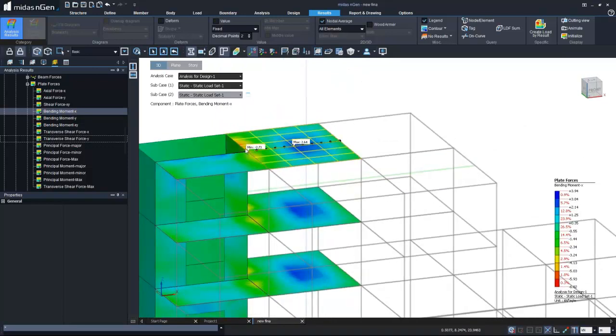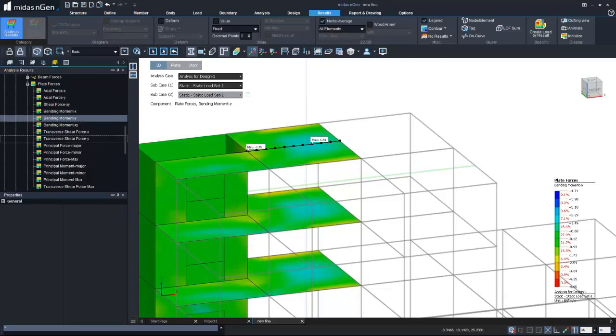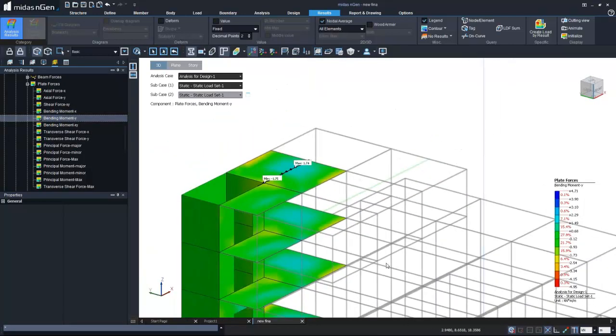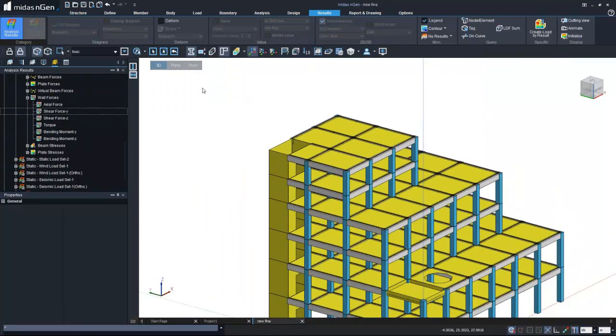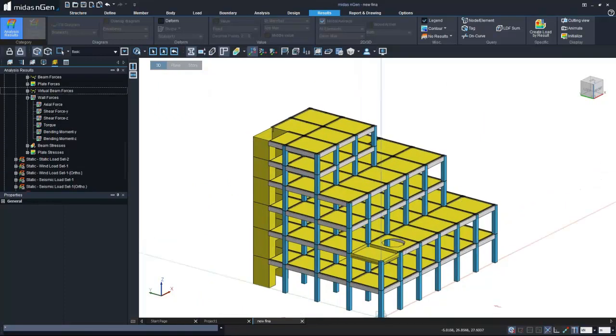about this location. Alright, so that's about the plate cutting diagram. Let's initialize the structure now, and we'll move ahead to the design part.